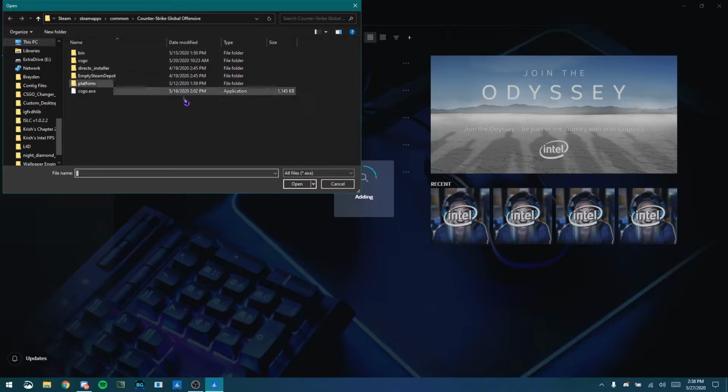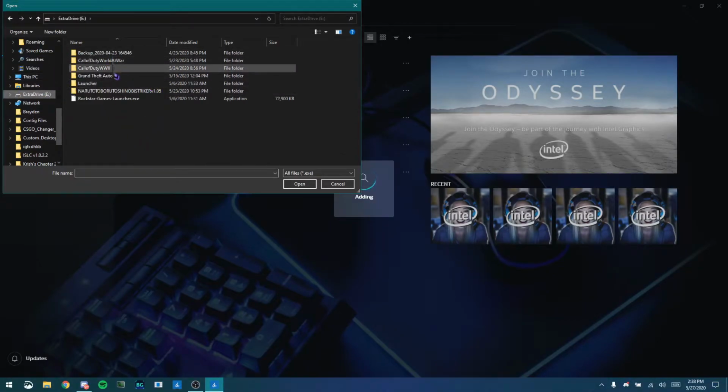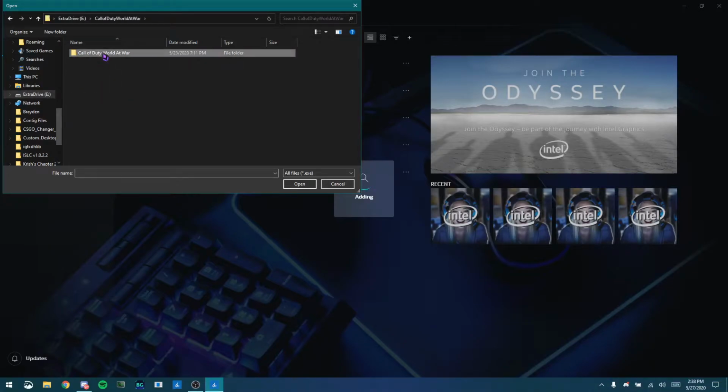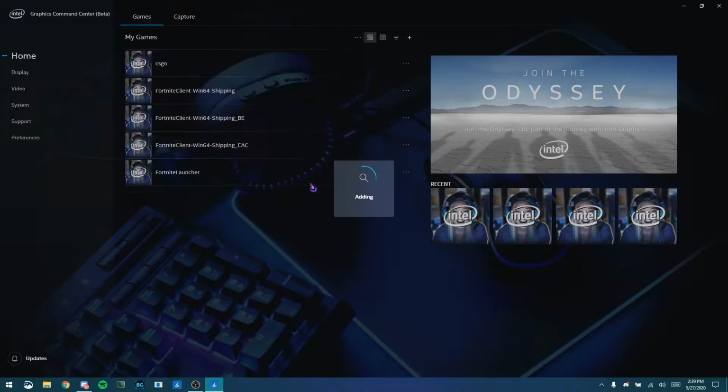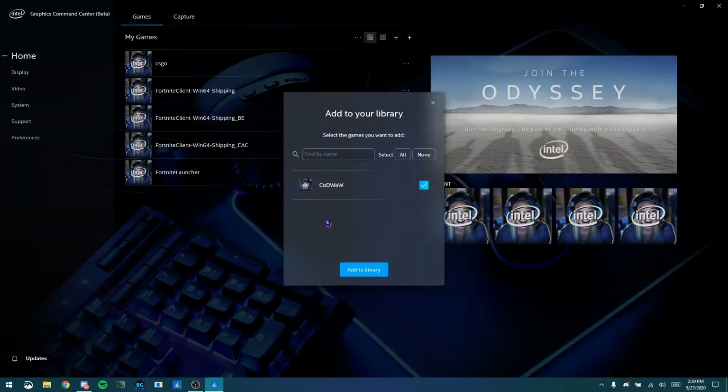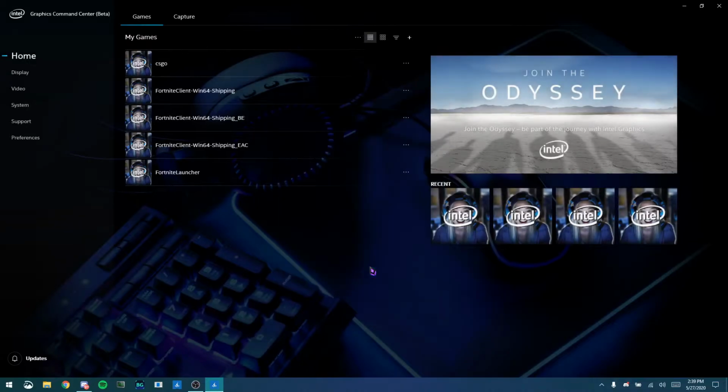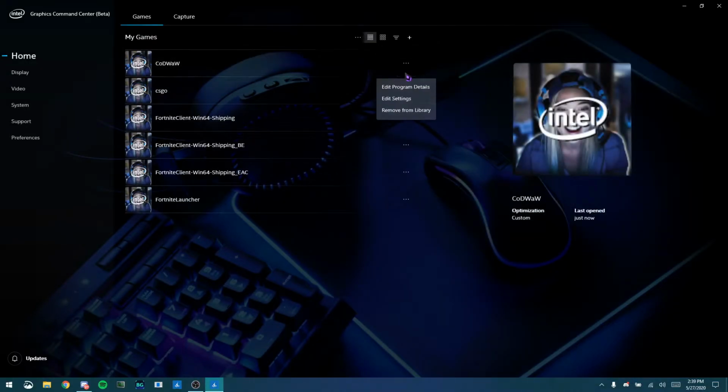When this file loads up, you can choose any game. I'm going to go to my hard drive and just get World at War. When you select your game, make sure it's the exe, open it, and then add to library. In here, click the more options, and then edit settings.